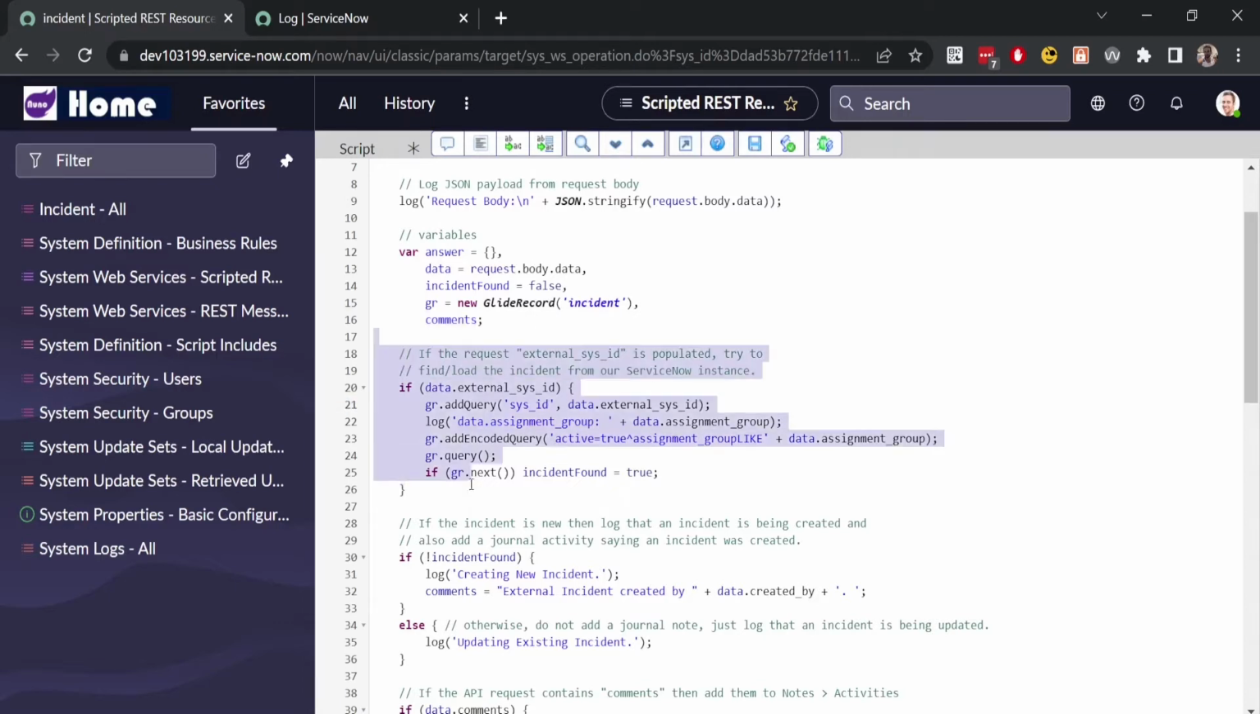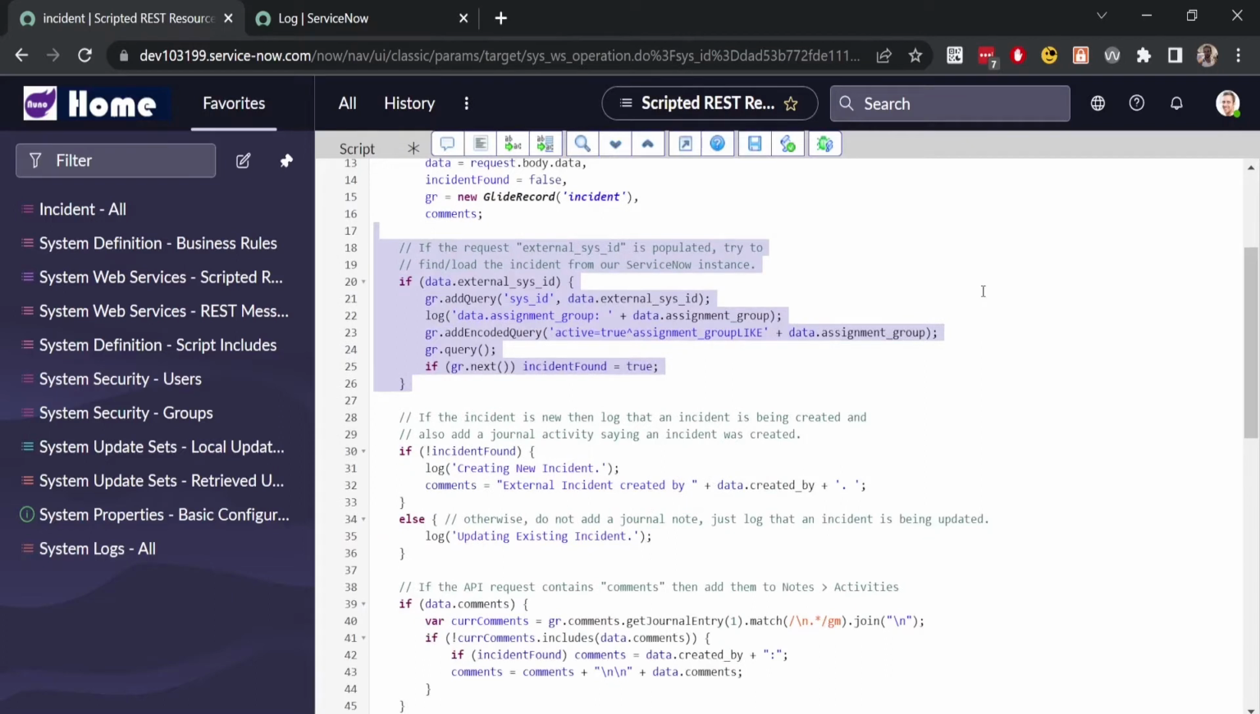In the first step here, if the JSON payload that was passed to us, so the data.external sysid, is populated, then I'm going to create a query here. You can read up about how to do these encoded queries. There are ways in the GUI to generate these automatically, but I'm not going to show how to do that here. You can look that up yourself, or maybe I'll create a video later. Essentially, what this is doing is searching for the external sysid that was passed into us through the JSON payload.